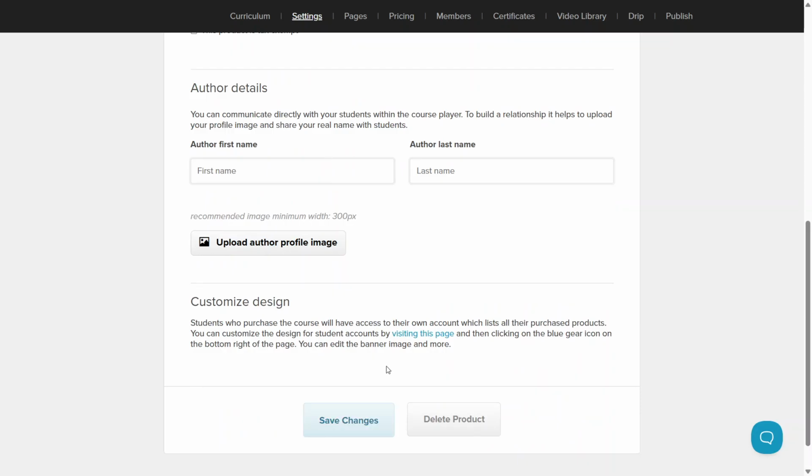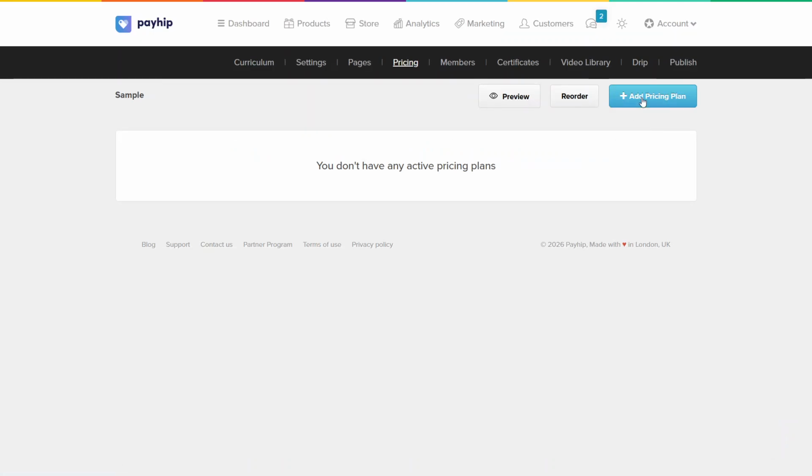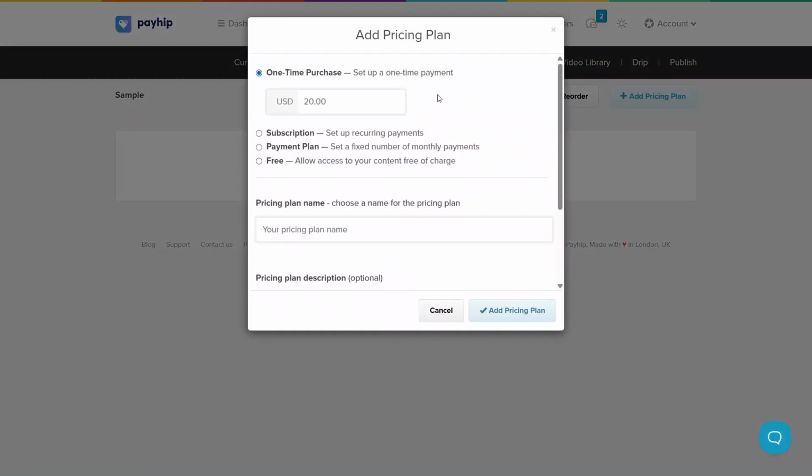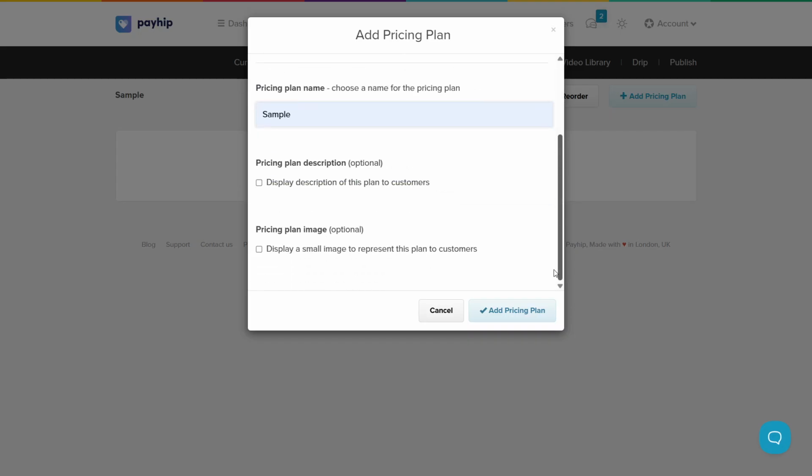Next, click the Pricing tab. On the top right, click Add Pricing Plan. A pop-up will appear where you can choose how you want to charge for the course. You can set it as a one-time purchase, a subscription, a payment plan, or even offer it for free. Enter a pricing plan name that clearly explains what it is. Adding a description and an image is optional but helpful if you plan to offer multiple plans. When you're done, click Add Pricing Plan. Wait for it to finish loading and you'll see your new plan appear in the pricing plan list.